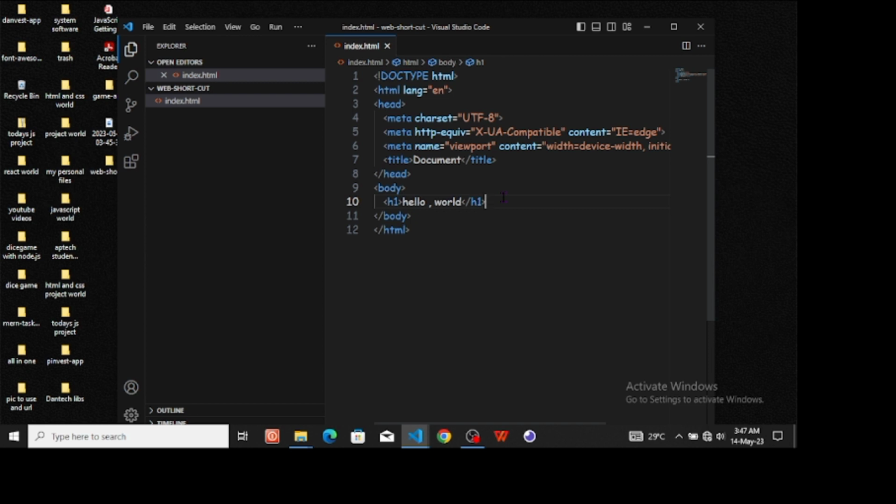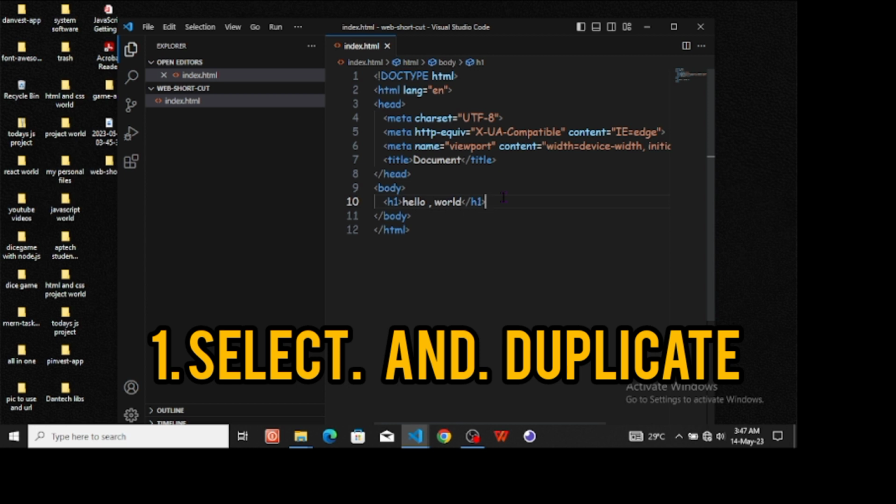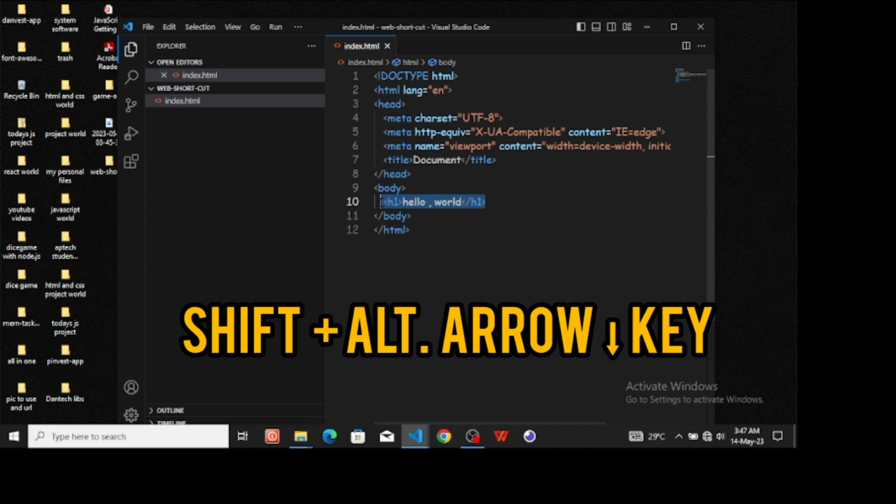So the first shortcut I will talk about is selecting something and duplicating it. For example, I want to select everything on this line and I want to duplicate this line up to 3 or 4. So I'm going to use Shift, and then Alt, and then I'll press down. This will enable me to multiply it as many as I want. The more I keep pressing it, the more it keeps coming.